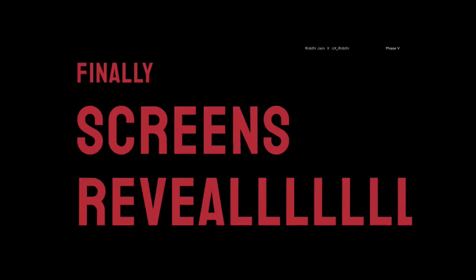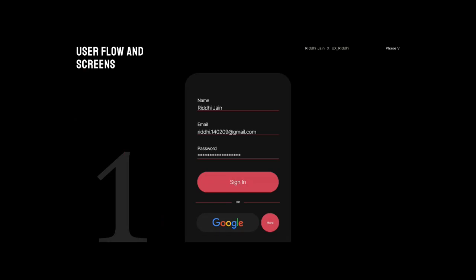Now it's time for the screen reveal. This is the initial login or sign up screen for the app. If you already have an account, you can sign in with your email ID and password, or you can create an account or sign up with external means like Google, Apple, etc.